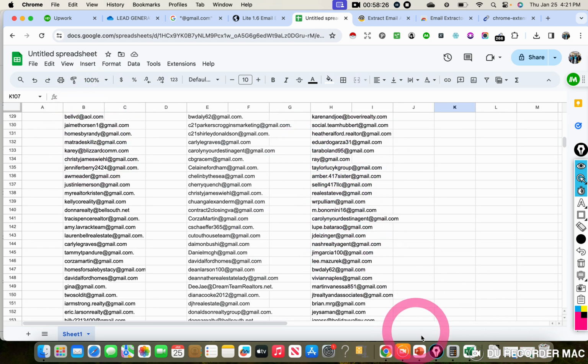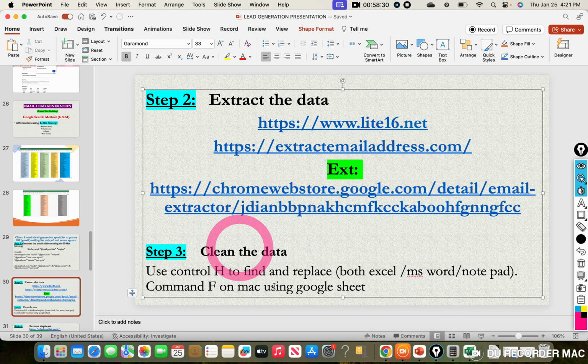Remember, this is Google Sheet. We have Excel sheet also. How do we do this? Let us go back to our slide. Use Ctrl H to find and replace. Right? On both Excel and MS Word. But on Mac, because I'm using Mac, I'm using Command F on my Google Sheet. Now let me start with Google Sheet here.